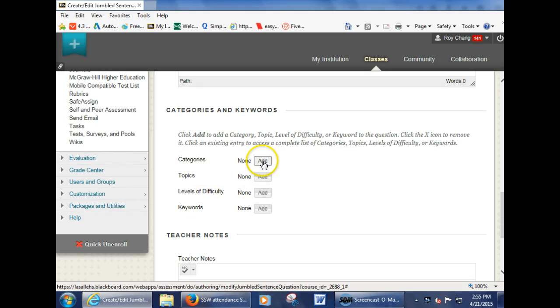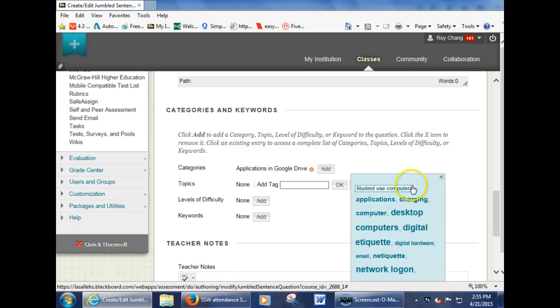Okay, this is an important piece here. We can add metadata. Well, basically data that allows us to do searches for questions. So under categories, I typed in applications in Google Drive. For topics, I can type in a topic that doesn't exist, or I can choose from an existing topic list. And since I am not finding what I want, I'm going to type it in using Google Drive. Then click OK.